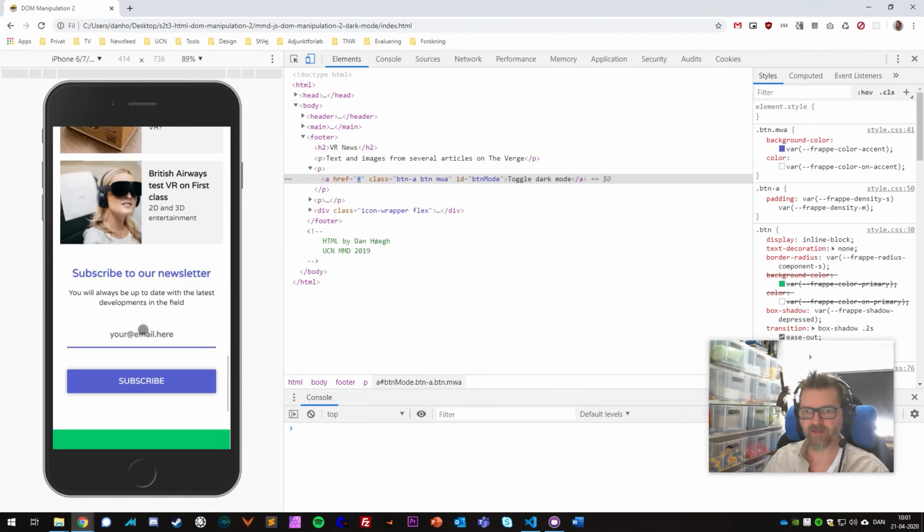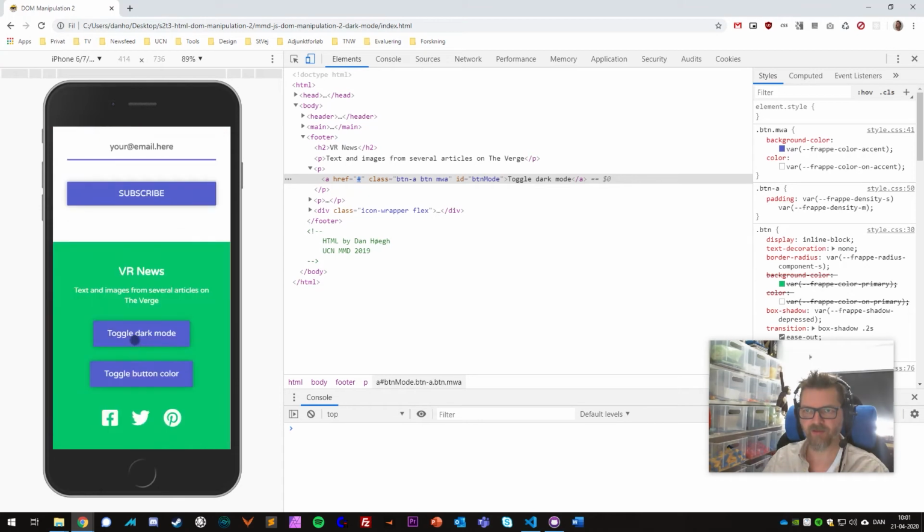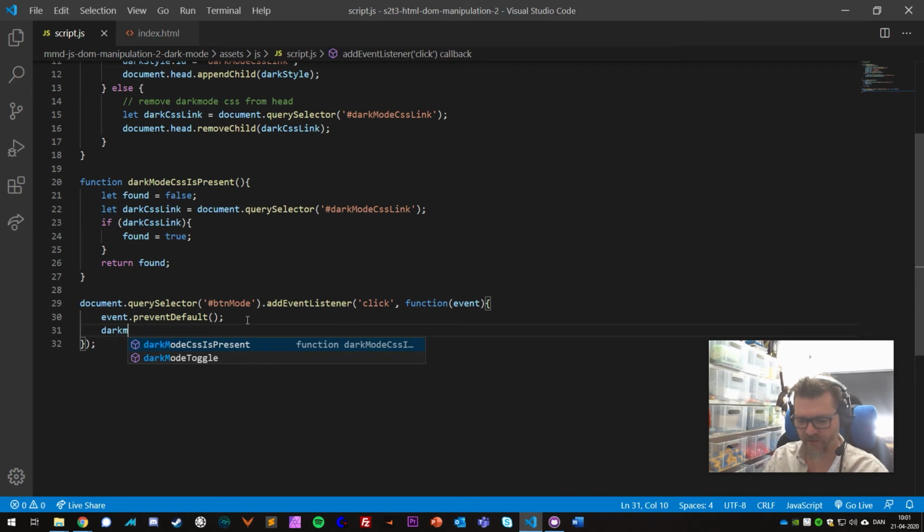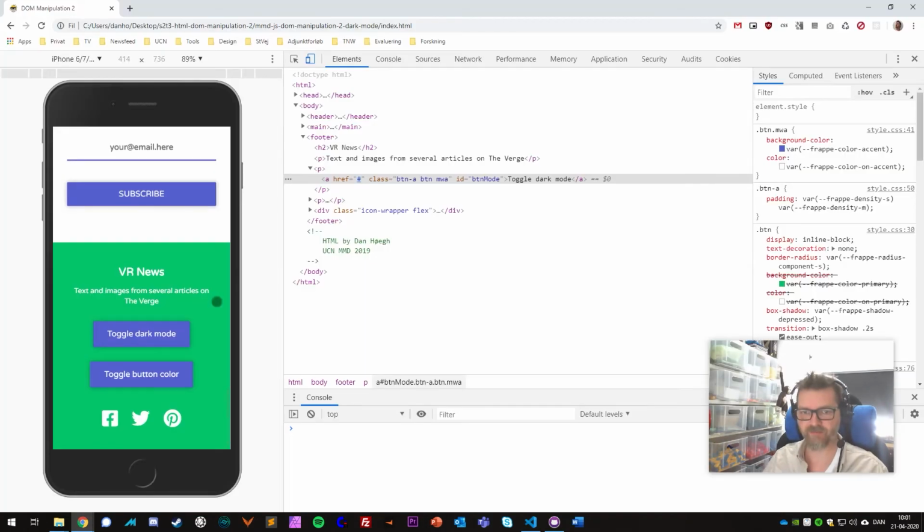So I have reloaded the page, and I click on toggle dark mode, and as you can see, I click, but I don't get the hashtag, so I don't get sent straight to the top of the page. And then I want to toggle my dark mode, and the simple way of doing that is now darkModeToggle, and we just call that function because it knows if it should turn it off or on. So we'll just call the function every time you click on the button. Let's see if that works.